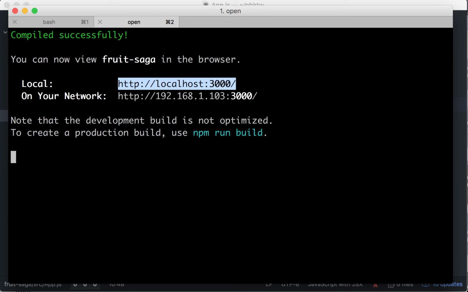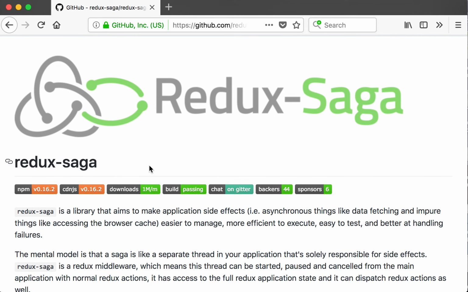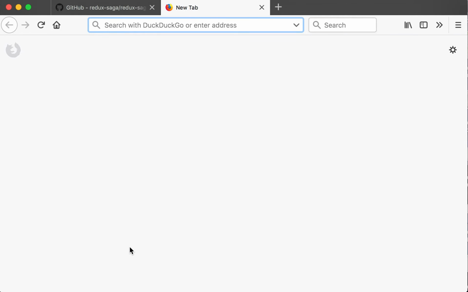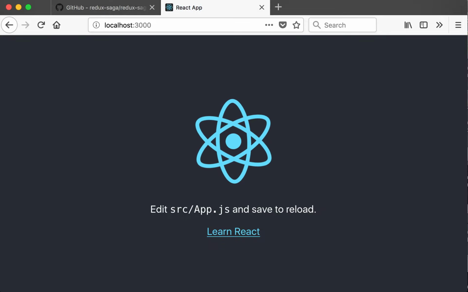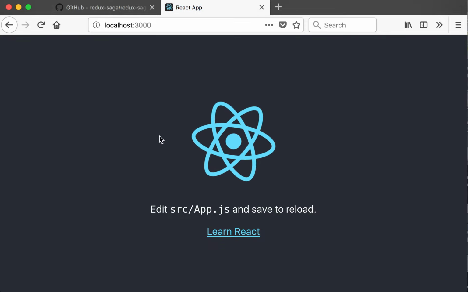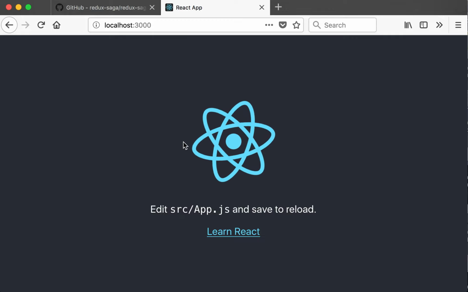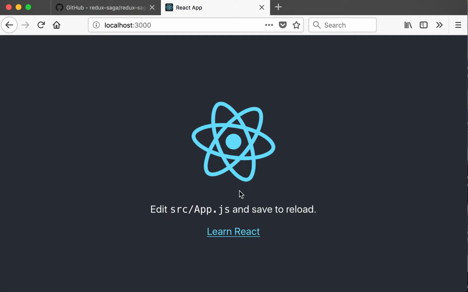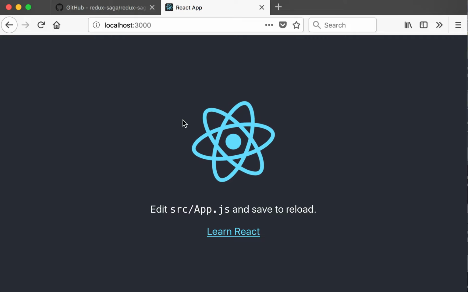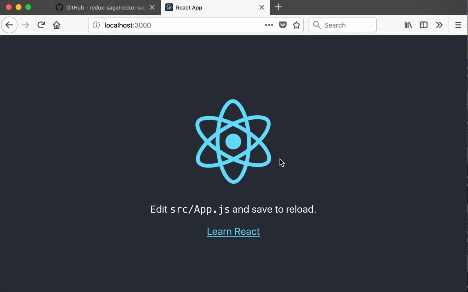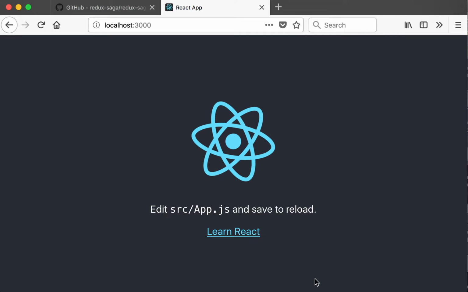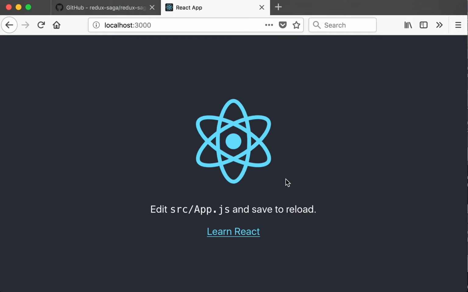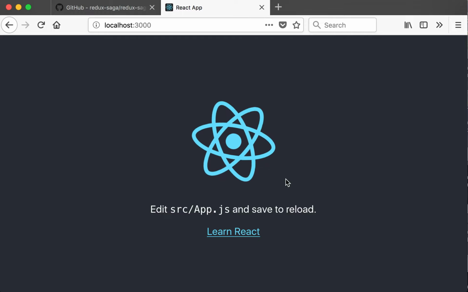So let me go here and go there. Oops, I created a new window. I want a new tab. Sorry. So this is the generated React application. It's just an animation here with some text and a link, and it's in a kind of dark background. So we don't really care about this stuff. We only care about the project that was generated, so that's all good. So that's great. It's running, and that's all we need to get started.